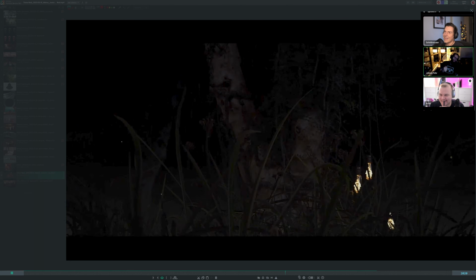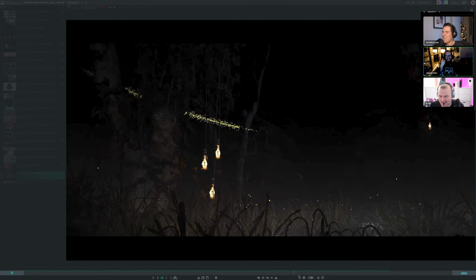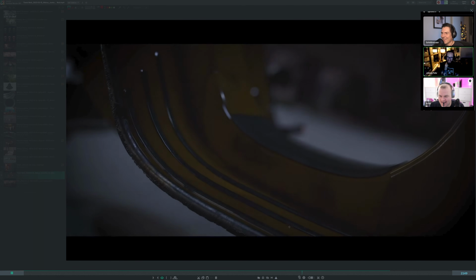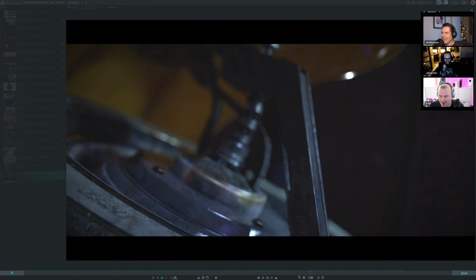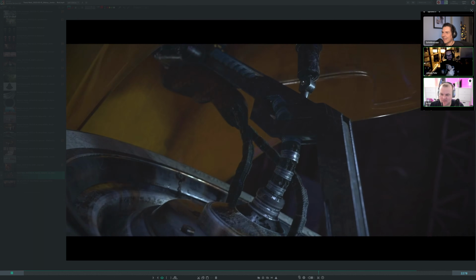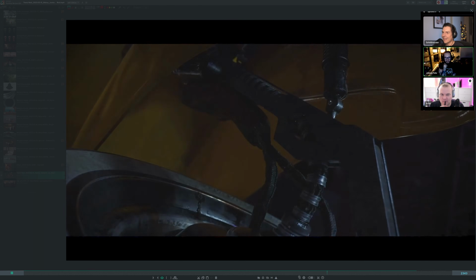Nice. That's cool, with the small wheels. Nice. It's a bit weird that you can see it jumping, the asset.